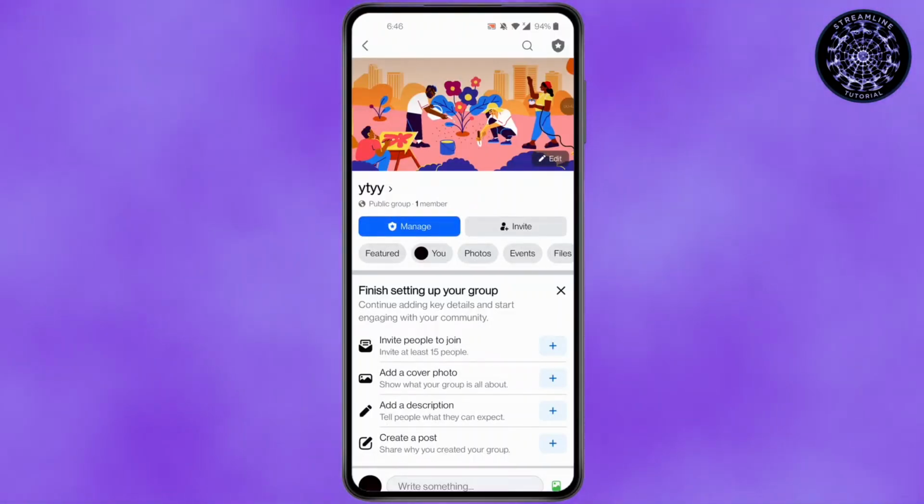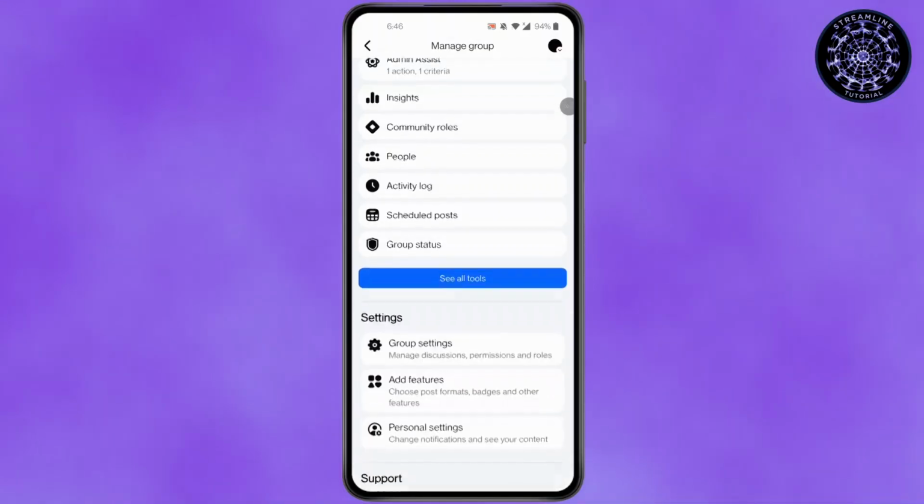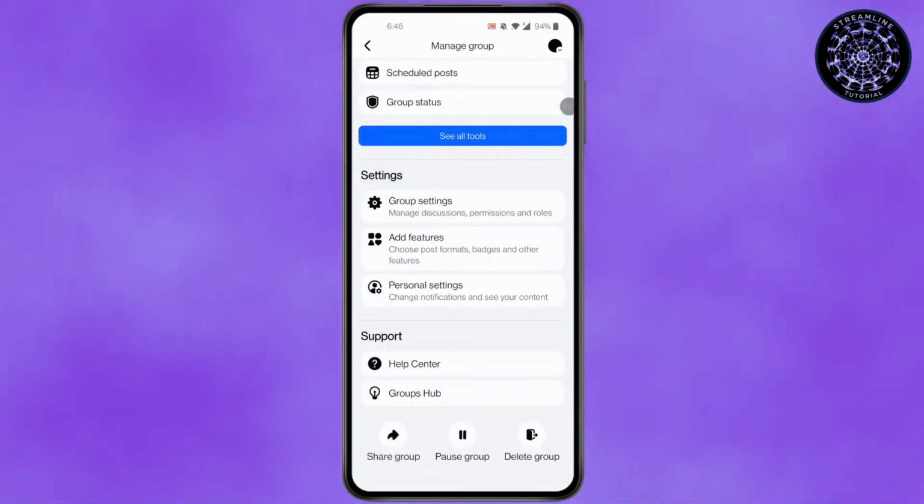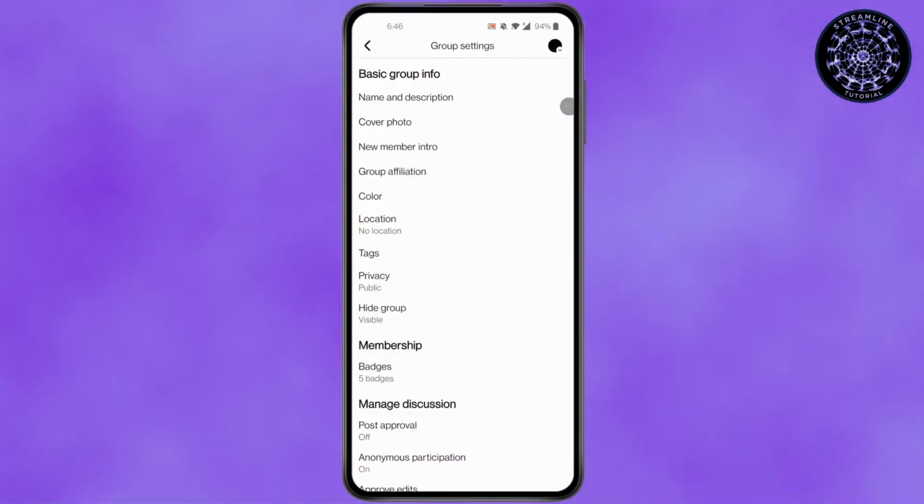In manage, simply scroll down to group settings and click on group settings in here. After that, you'll find this kind of screen pop up. Click on name and description at the top.